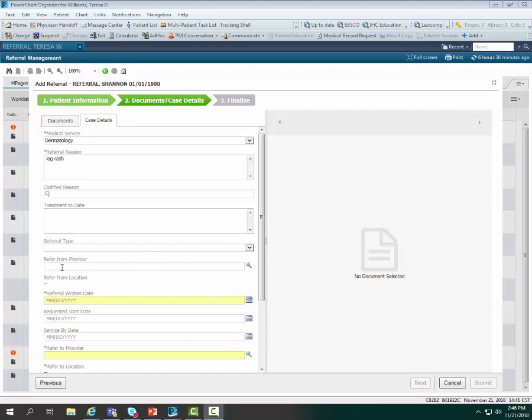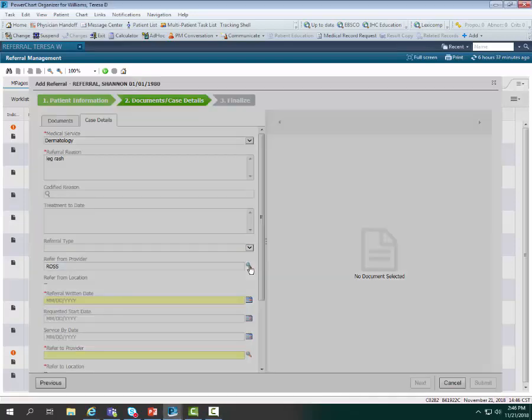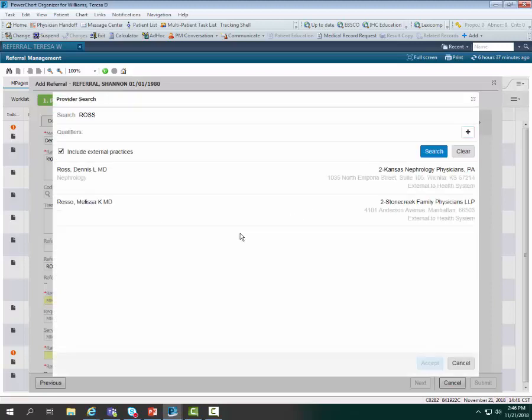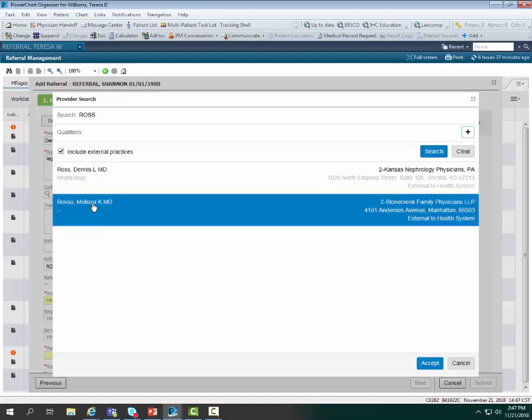I'm going to put in the referred from provider. When I put in my referred provider and then I click on the magnifying glass, it's going to take me to my same provider search that I used when I looked at video number 1. It's automatically going to check the include external practices, because by virtue of adding this external referral, it knows that we have to look at the external list. So we're going to say it came from this provider.